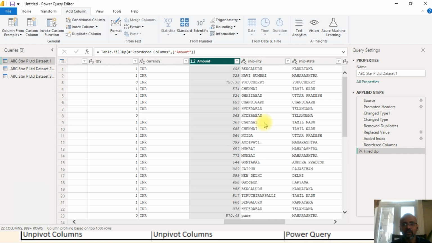So if you're working on areas where you're working on missing values, then you can use this fill up and fill down option, right? Basically to bring down the data or bring up the previous value. That is possible.